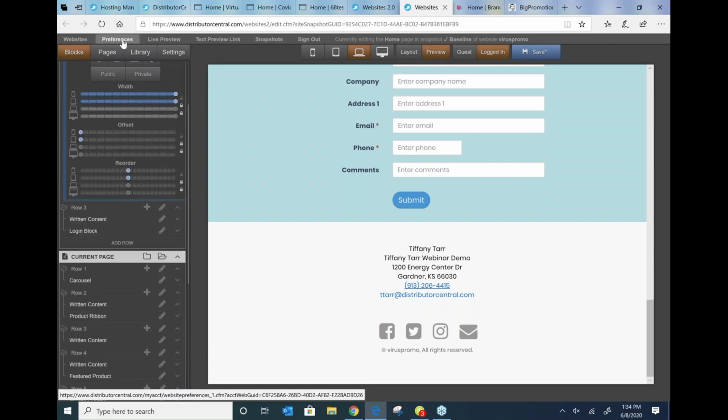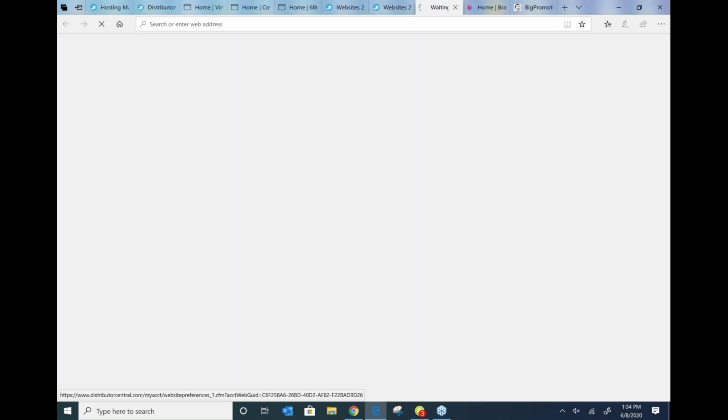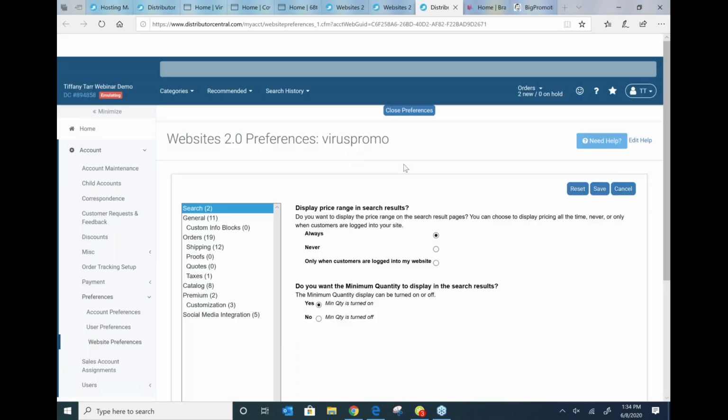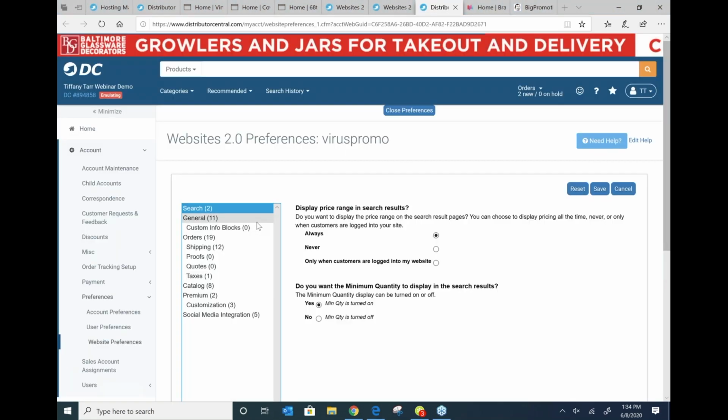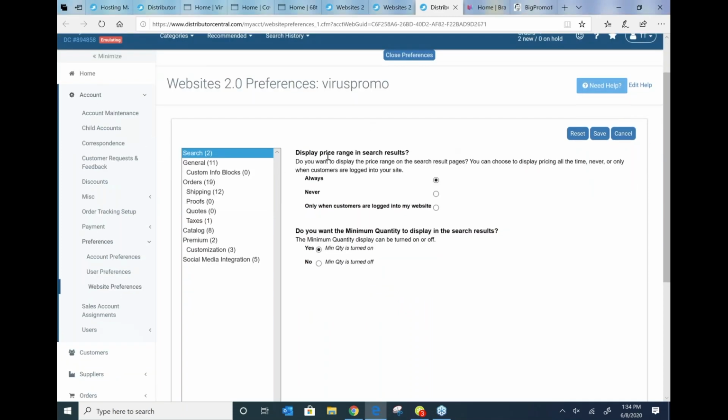Each website will also come with its own set of website preferences. And the website preferences, again, will just allow you to make some adjustments to how you want each one of your websites to operate. So like on this virus promo one, the one that I've been editing, do I want to display price range in the search results? Maybe I don't want that to happen. I can turn any of those things off.